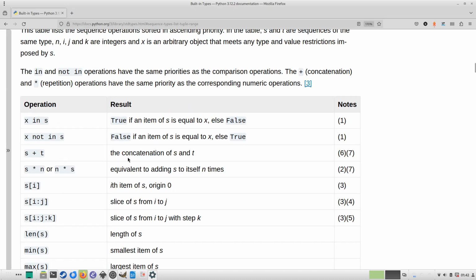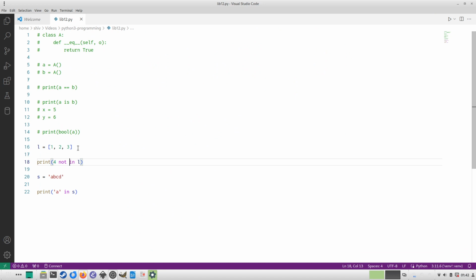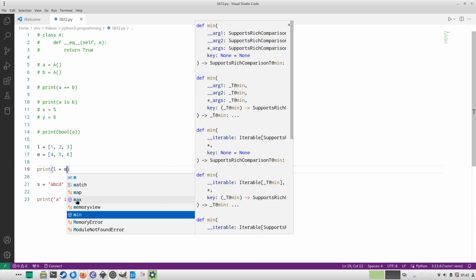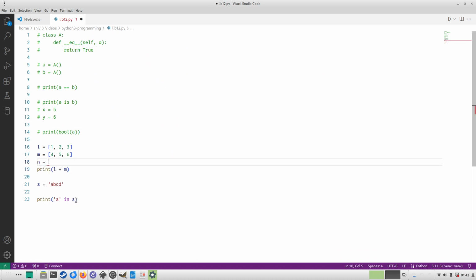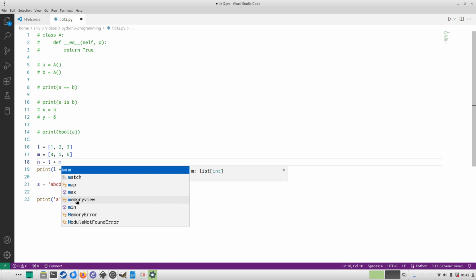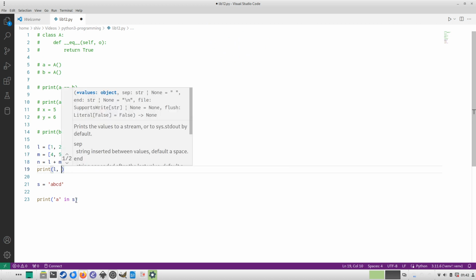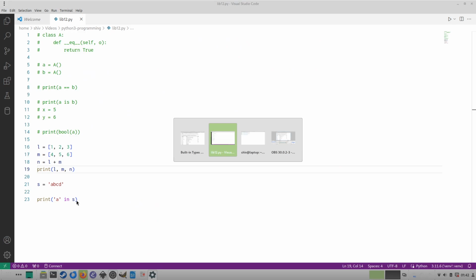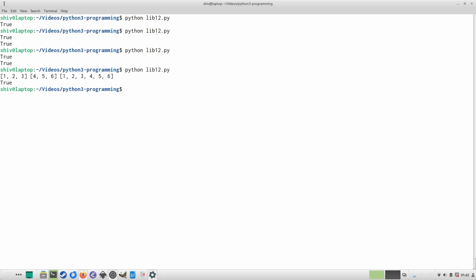S plus T. This is the concatenation of S and T. So let's say we create another one, M = [4, 5, 6]. Okay. And we print L plus M. Or we can do it this way: N is equal to L plus M. And after that we print L, M, and N, all of them. So 1, 2, 3, and 4, 5, 6 will get concatenated. So this is L, this is M, and this is L plus M. So you see that the original lists are not modified in this case.